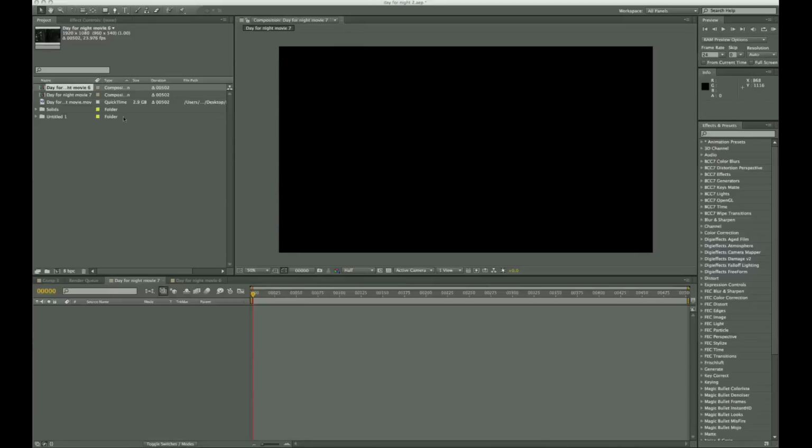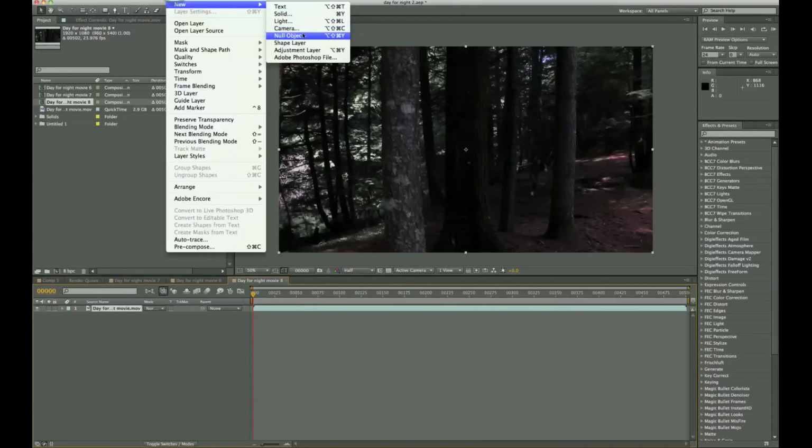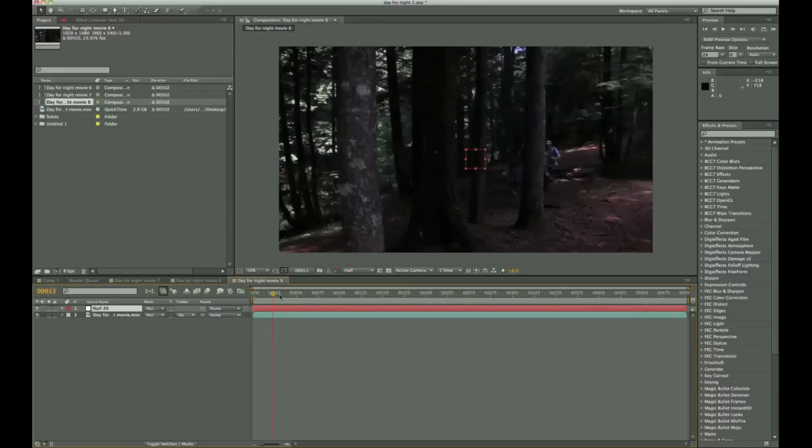Alright, now that we're in After Effects, you're going to double click this area here, import your footage. I already have it up. You're going to click it, drag it, bring it down to this icon, and it will make a comp with the exact settings of your clip. You're going to go up to Layer, New, Null Object, and then you're going to press Command V.